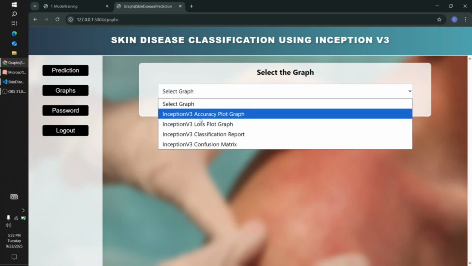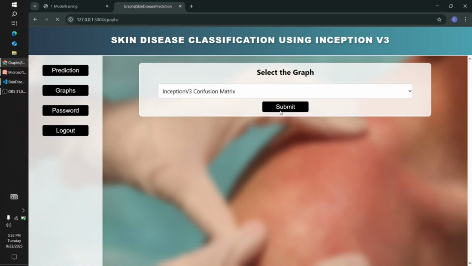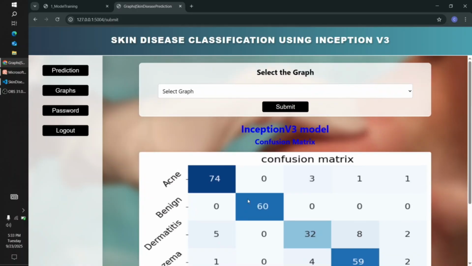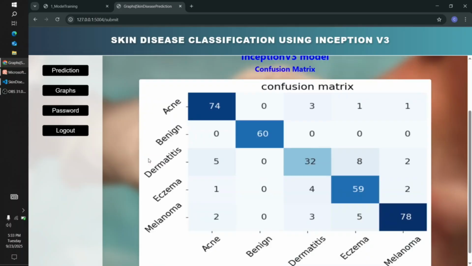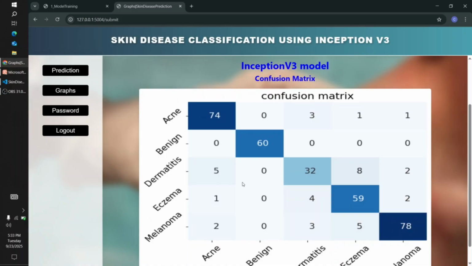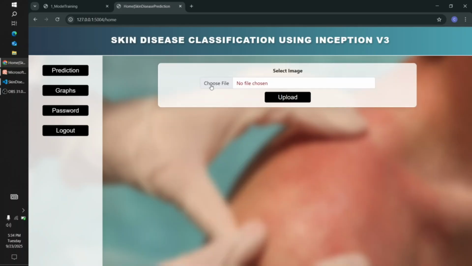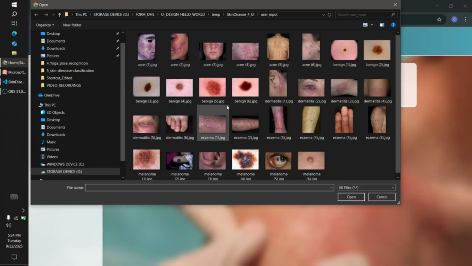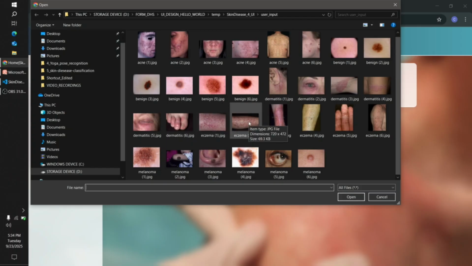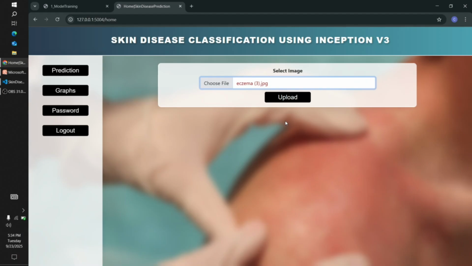Graphs, such as if you want to see the confusion matrix of the Inception V3, you can see here how well the model has performed. You're gonna see in this graph, it is very less misclassified, which means that the model has performed in a very good manner. If we come to the prediction tab, and if you choose the file, these are the skin disease images. As you can see, the names are also given. So let us give this eczema one, and you can check whether it's predicting correctly or not.